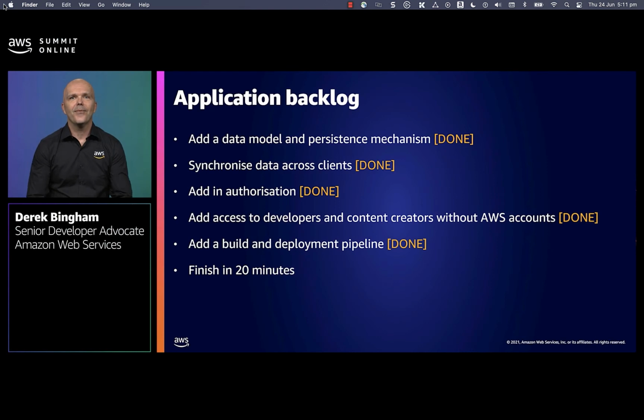And that's it. Let's double check our backlog to make sure we've got everything. So we've added a data model and persistence mechanism. We've synchronized data across clients. We've added in authorization and access to allow developers and content creators without AWS accounts to help build our application up. And then finally, we've added a build and deployment pipeline. And we've done it in around about 20 minutes, give or take. Let's have a release party.